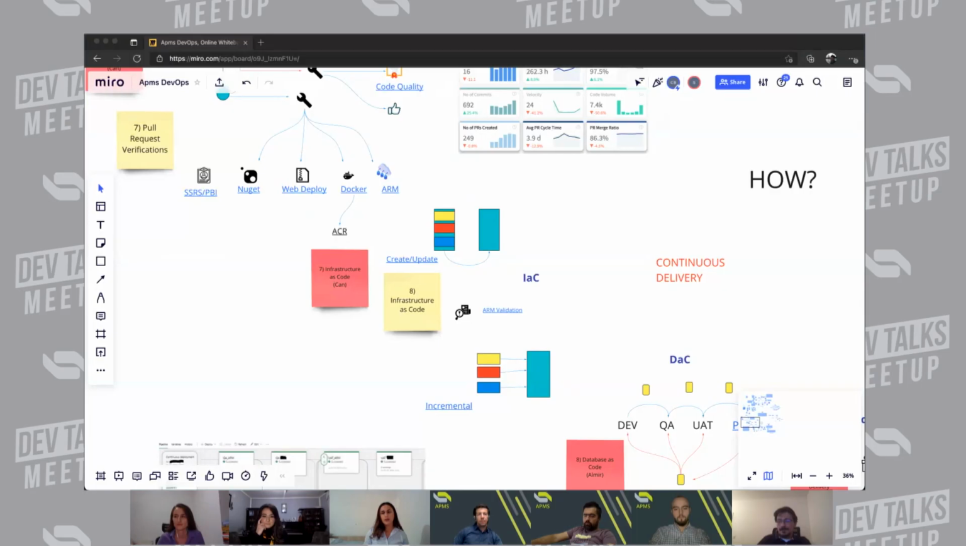When working with ARM, we should pay attention: do the configuration parameters match the environment parameters? Are the resources in the same resource group? So previously we were using the create and update approach.